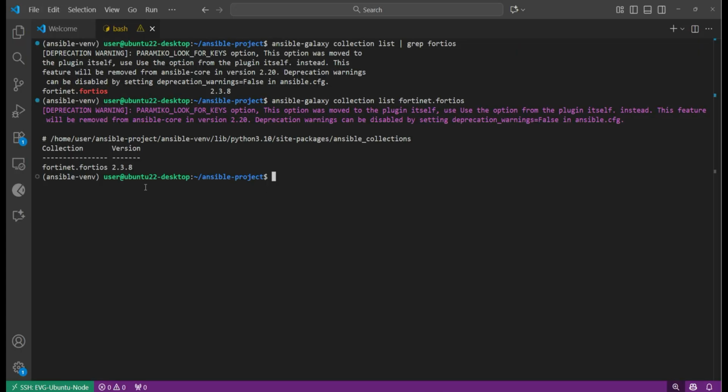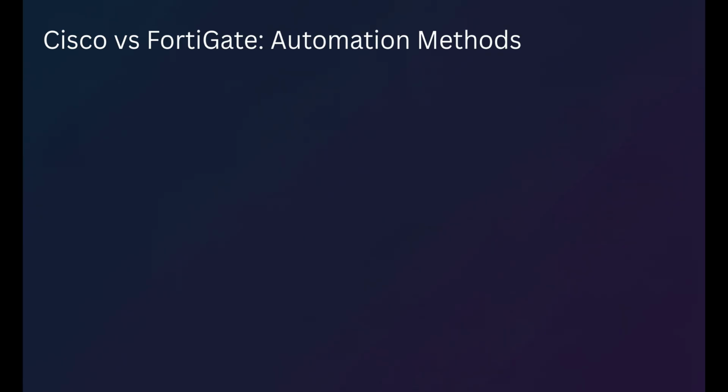Now let's jump into step 2, where we can see how to set up API access for the Fortinet. Before we configure the API access, let's quickly understand how FortiGate automation differs from what we did with the Cisco routers.